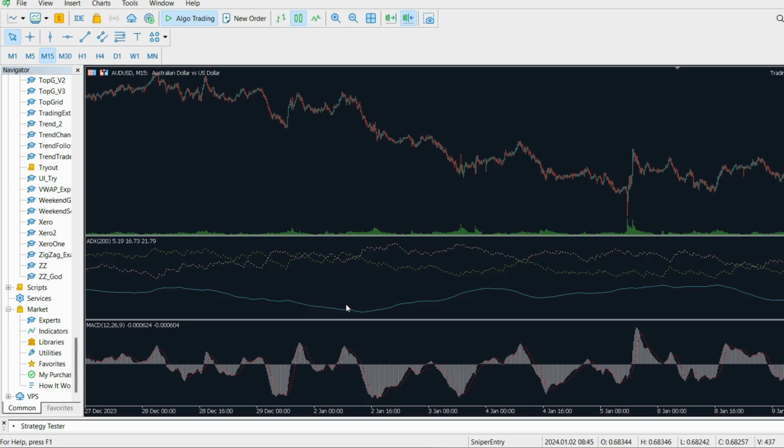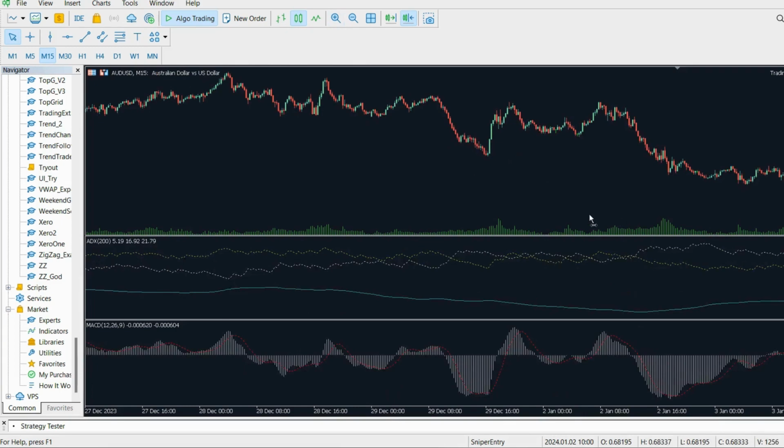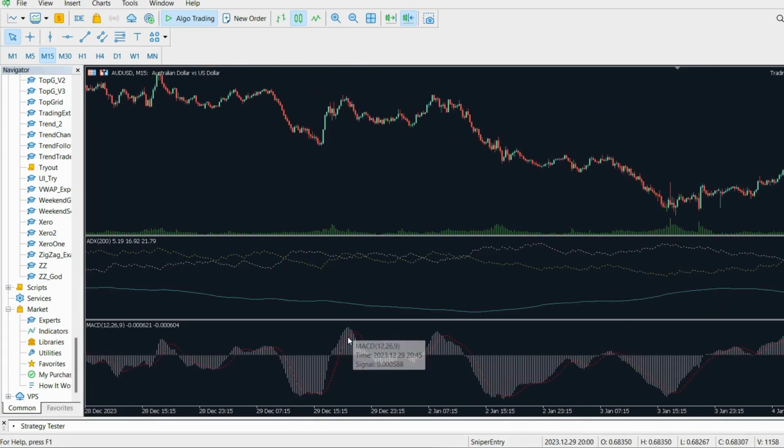And the second indicator is MACD, which I'm sure all of you already know, but if not, this MACD indicator basically shows you the difference between two moving averages, and that's it. If the MACD indicator is in positive numbers, that means there's an uptrend, and if it's in negative numbers, then there's a downtrend.